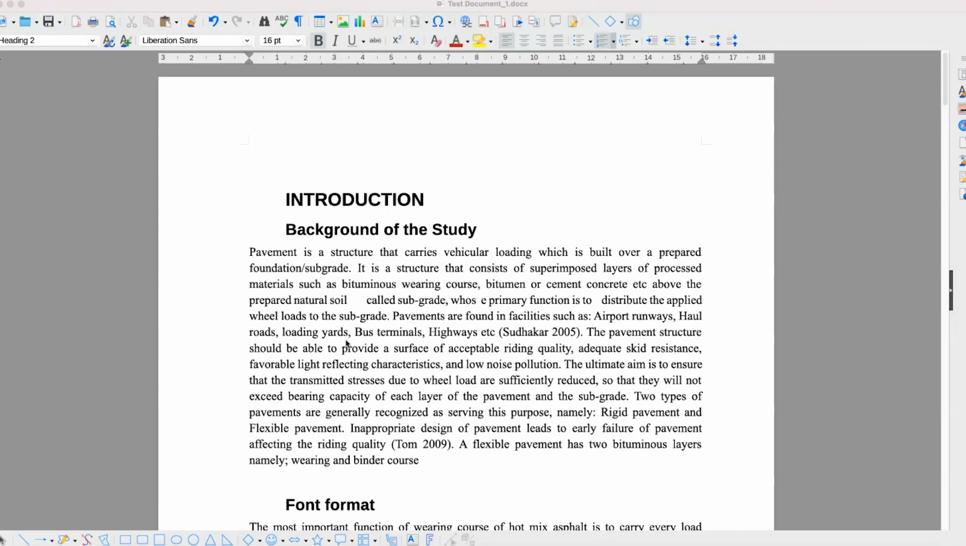In the next section, we are going to look at how to use the LibreOffice presentation, or the PowerPoint alternative that we have within LibreOffice.